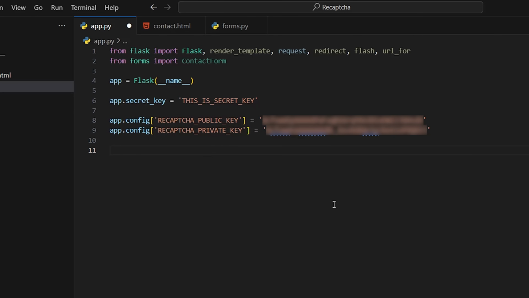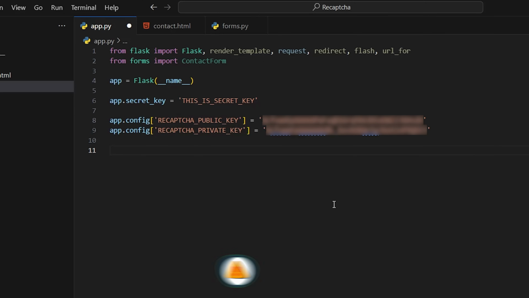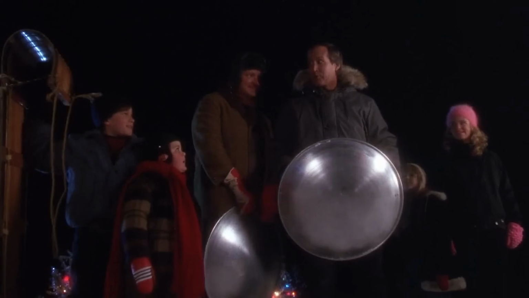Keep in mind that I'm hard coding the credentials because this is a demo. However, I recommend you save them in a .env file, which is a common security practice in a production environment. Remember, don't try this at home, kids.